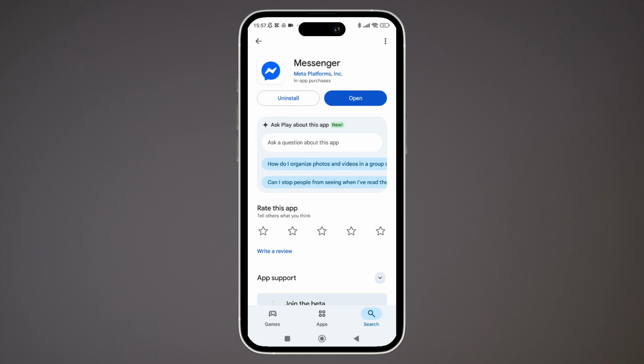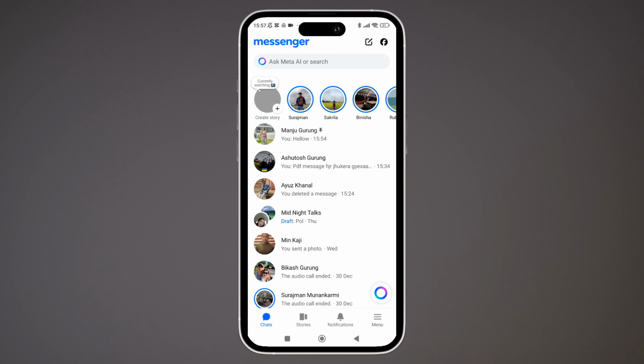Now here, as you can see, I have installed the Messenger app already, but if you haven't, then here you see the install button. So there you simply have to tap on it, and after that you just have to wait for the app to download and install automatically. And here, once the app is installed, you can just tap on open to launch the app.